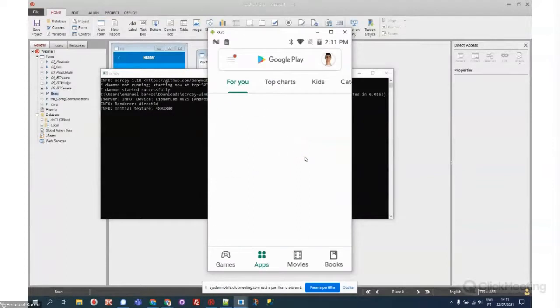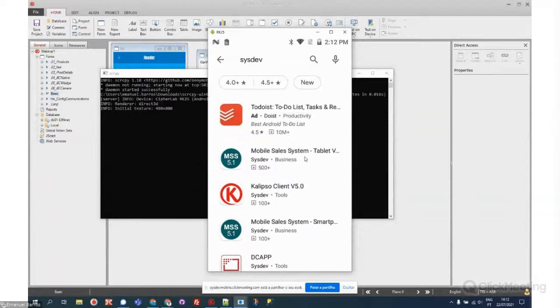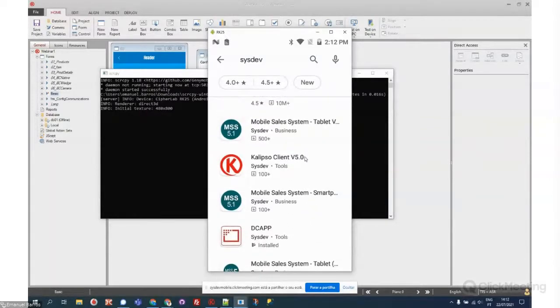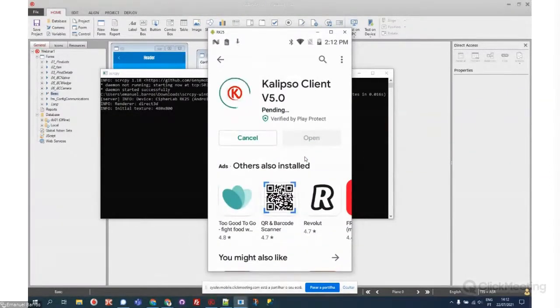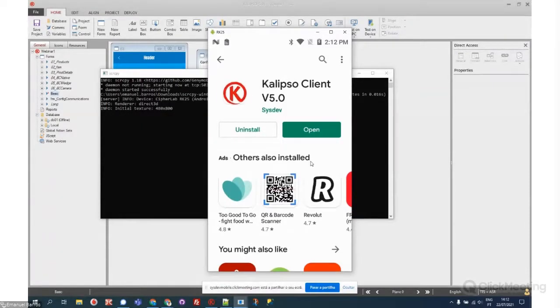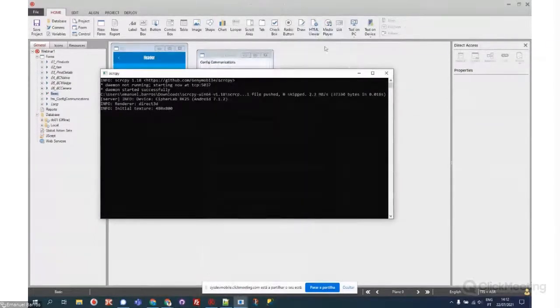Okay. So on Android, it's easy because you can either copy Kalipso client to the phone, or you can go to the Play Store and you can search for sysdev, and you can install Kalipso client. Let's open. So now our Kalipso client doesn't have anything, and let me minimize this.